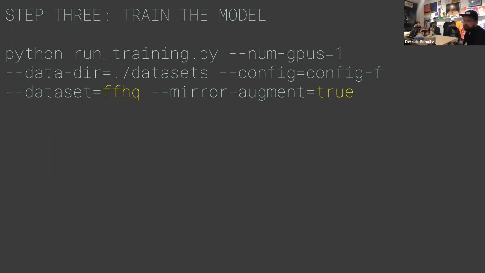What if you only want to mirror certain ones? Then you have to do it manually, and then you have to upload the manual data as a part of this, and then turn mirror training off here.